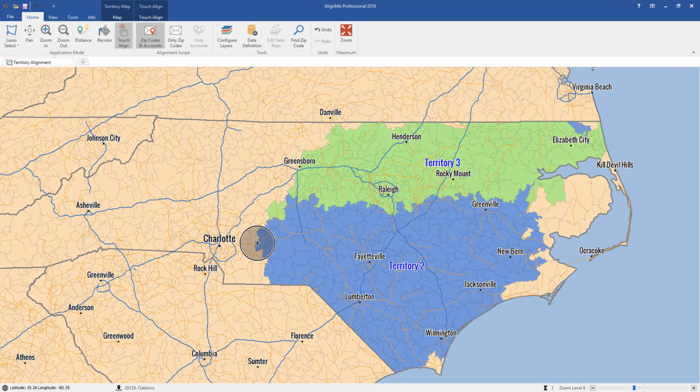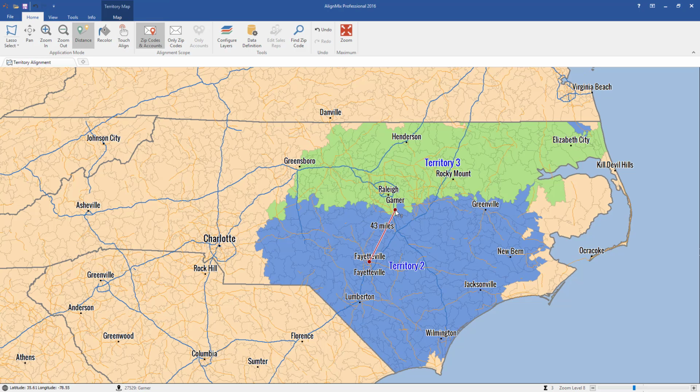Another one would be to have your sales reps living in the territory that they operate in. And why is that? Well, you have a sales rep living in territory 2, but he's actually operating in territory 3. So let's say that sales rep lives in Fayetteville. He actually has to drive through about 40 miles of a different territory to just enter their own territory. So that's 40 miles of wasted productivity.